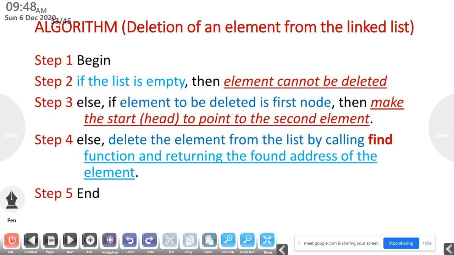Step 1, I think you got the idea of how we can delete the element. Step 1 is begin, and step 5 is end. Then step 2: if the list is empty, is it possible to remove an element from an empty list? No, it's not possible. Nothing is there, so how can we delete an element from there? So if the list is empty, the element cannot be deleted. Else means the list is not empty.